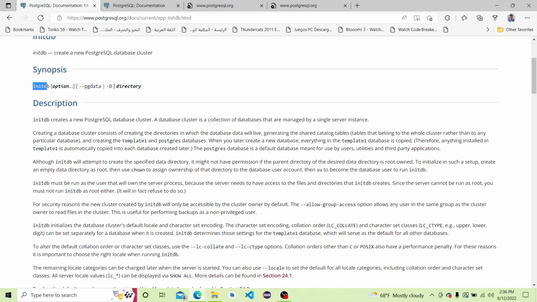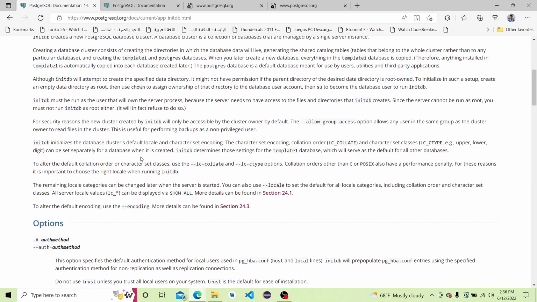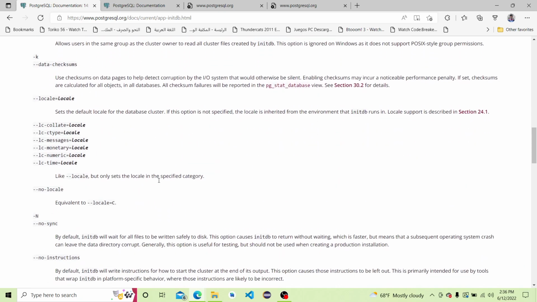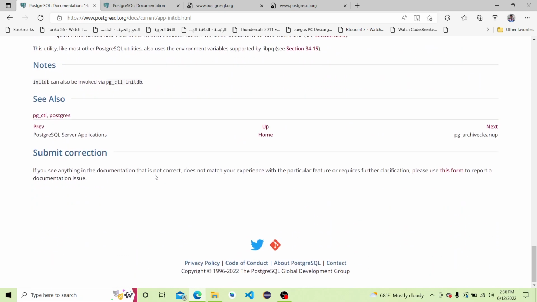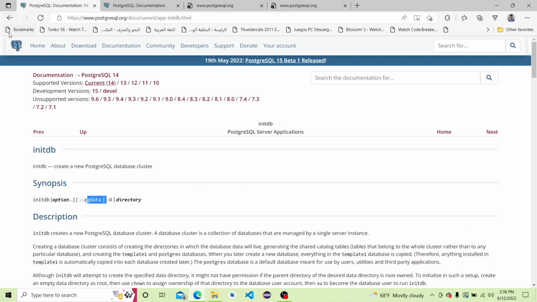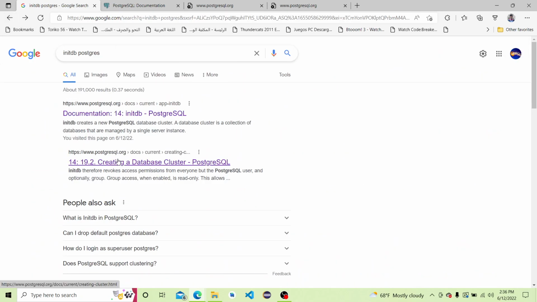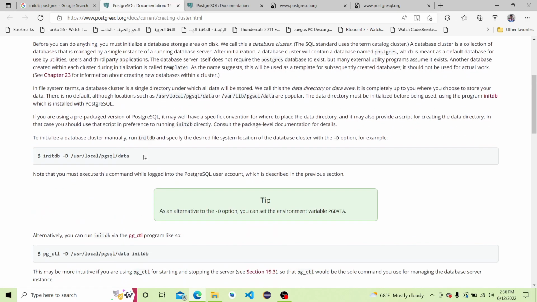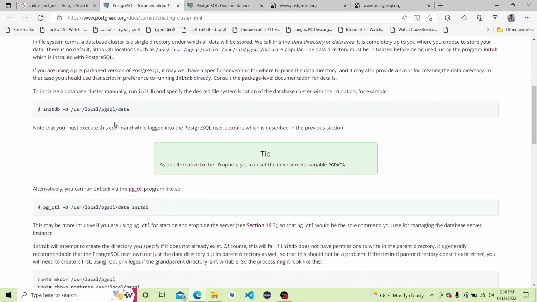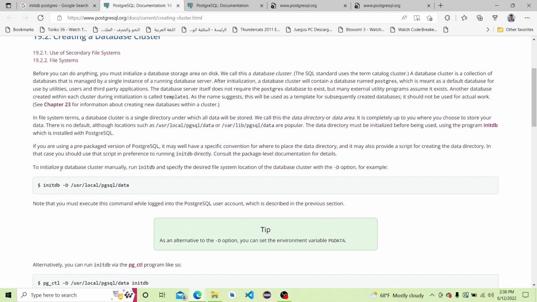So this is the command here, using your command prompt. It takes in an option and a folder, a directory where you want to initialize. Let me try this resource again and see what we have here. Yeah, here it gives you a proper example. To initialize a database cluster manually, run initdb and specify the desired file system location of the database cluster with the -D option.